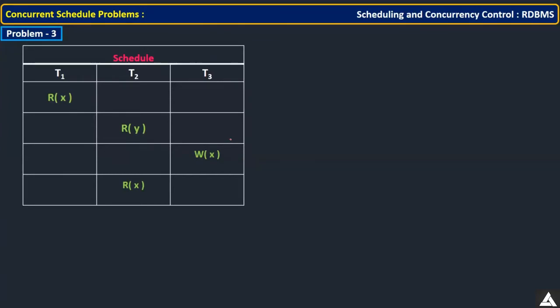Hi. So till now we've seen the different definitions. Now let us practice based on the schedule and identify which definition it belongs to. If you observe this schedule, there are three transactions, T1, T2 and T3.